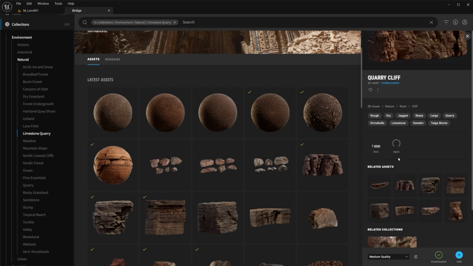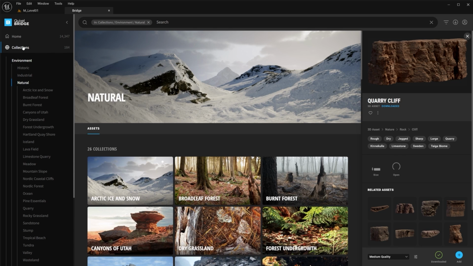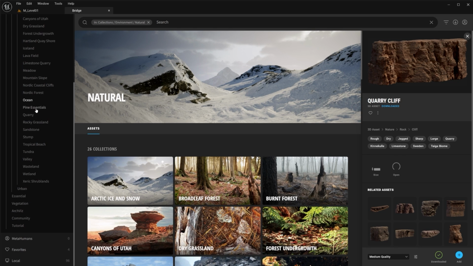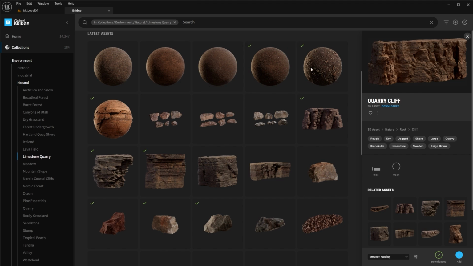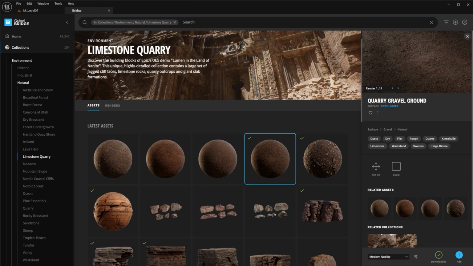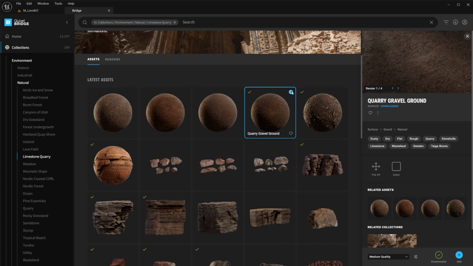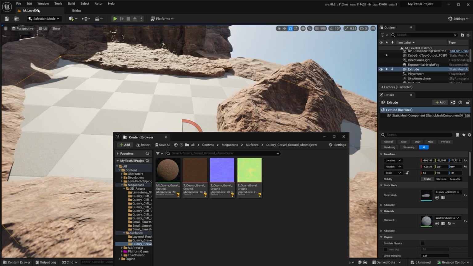It's also called, how do they call them here? Is it materials? Do they call them materials? I believe they call them surfaces. Yes. Surface. Yeah. So let's say you want to fill it with this. Just download and import them.